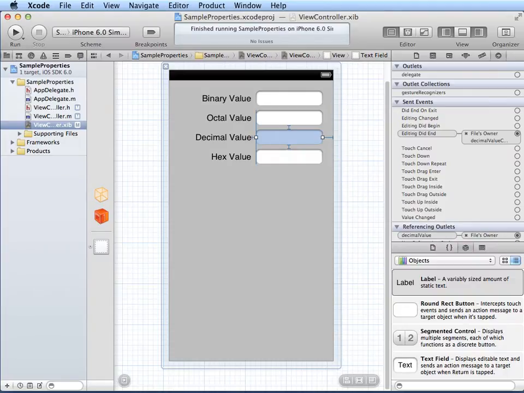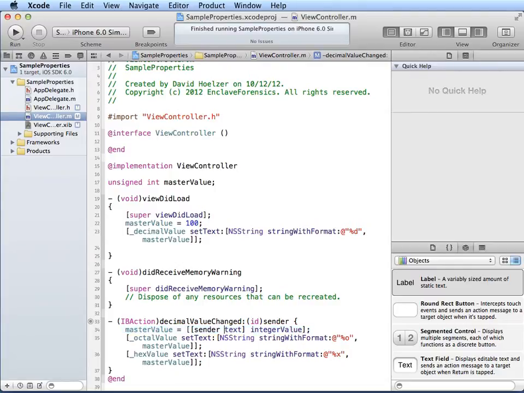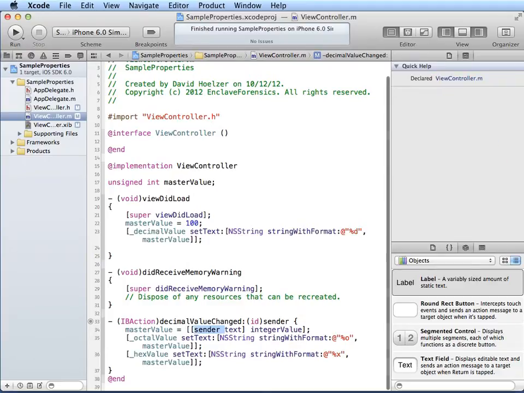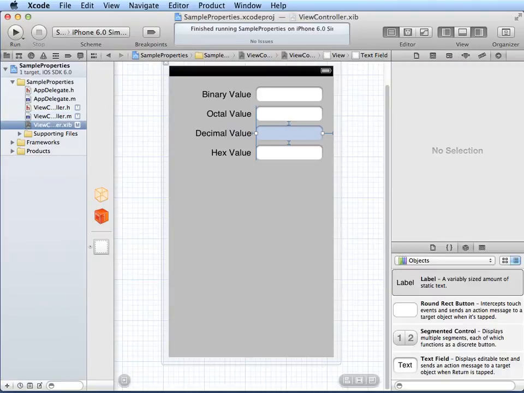It turns out that in my implementation file, the decimal value changed function could actually take care of that for us. The problem is that it's not being called as changes are being made. You can see here that it's simply taking that master value from whichever field is currently sending it. In this case, that happens to be the decimal value field, the only one that's linked to it. And based on that value, it's then simply populating the octal and hexadecimal value fields. Let's go back over to our xib file.